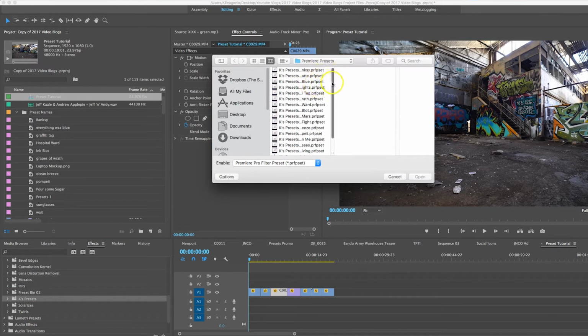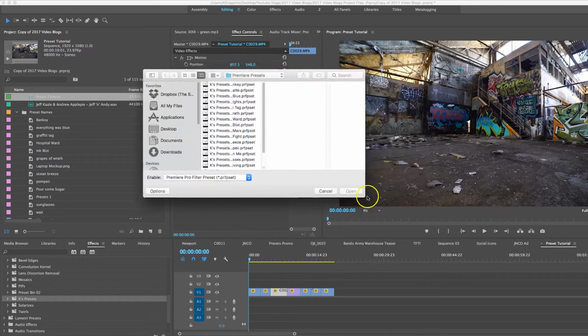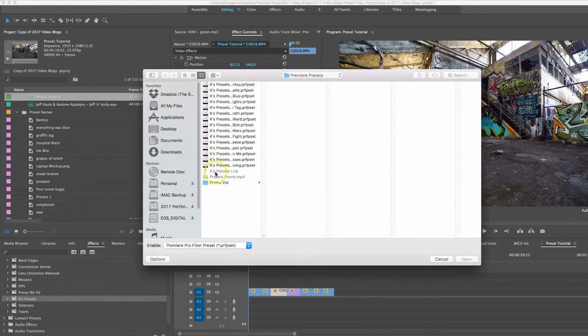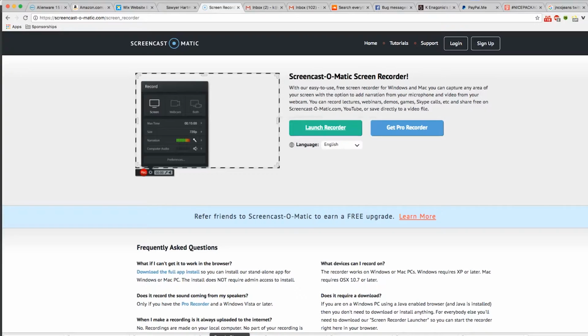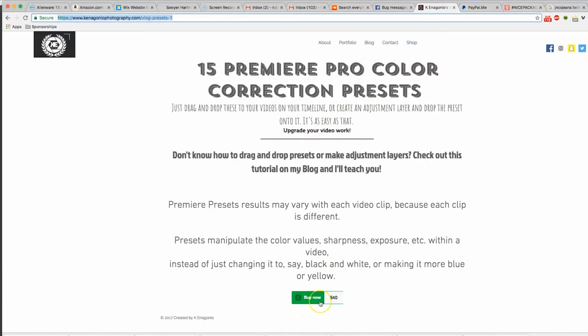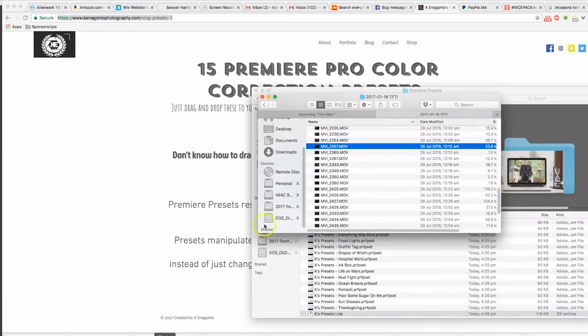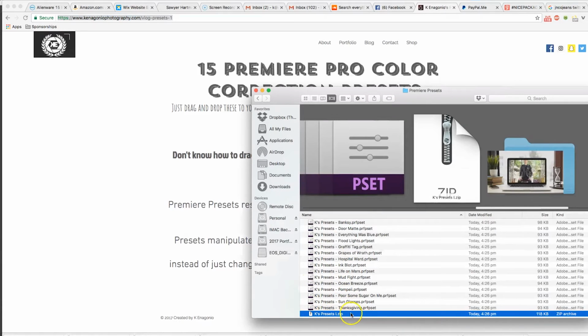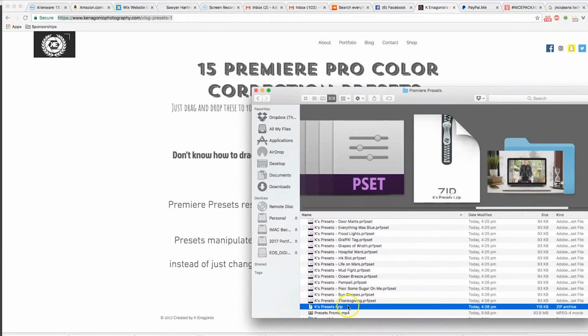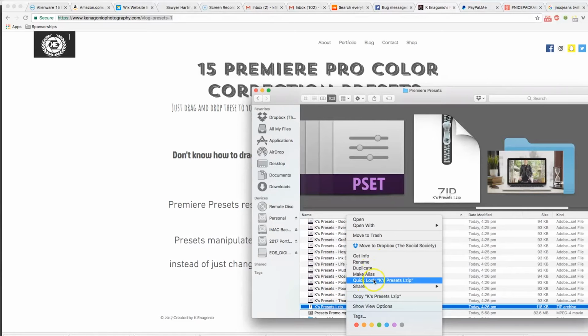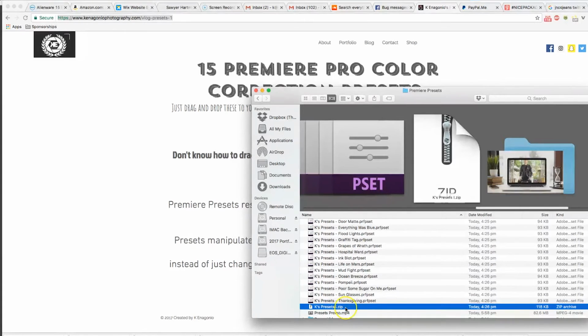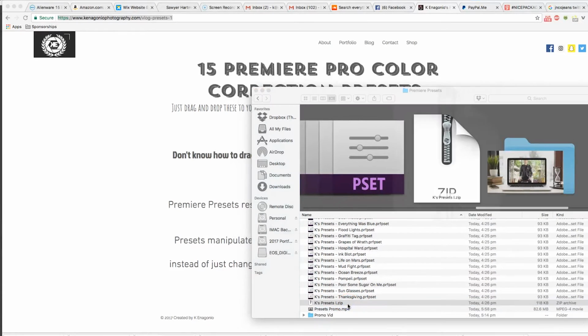And when you get these presets, they're going to download in a zip file that says K's presets. You can get it from my blog, which I'm assuming you already did. But basically you're going to click on this and then you'll pay for it, and then you'll download it. It will go to your downloads folder, and it will be a folder called K's presets 1. It'll be a zip folder. You're going to unzip that. Actually, you can just double click it, honestly. So just double click it and it will unzip itself.